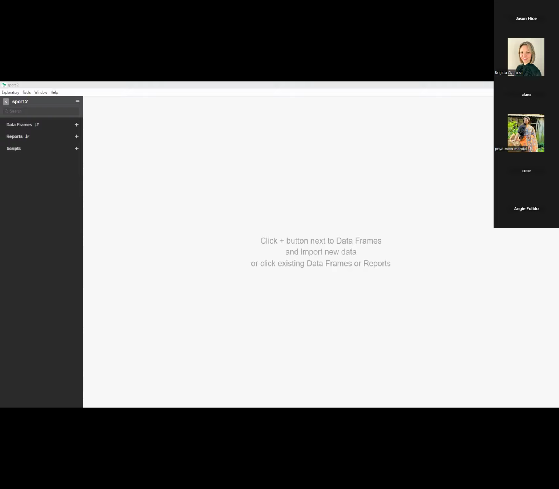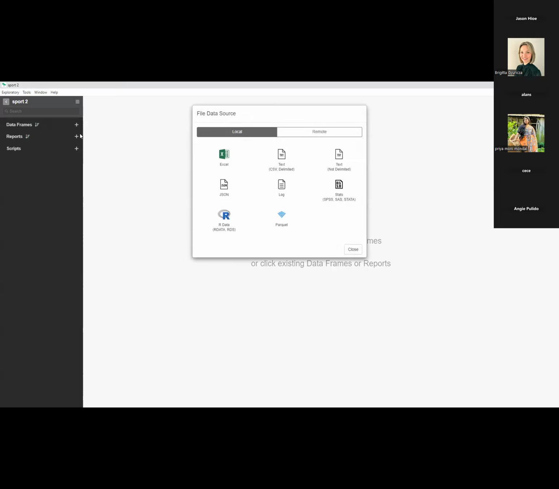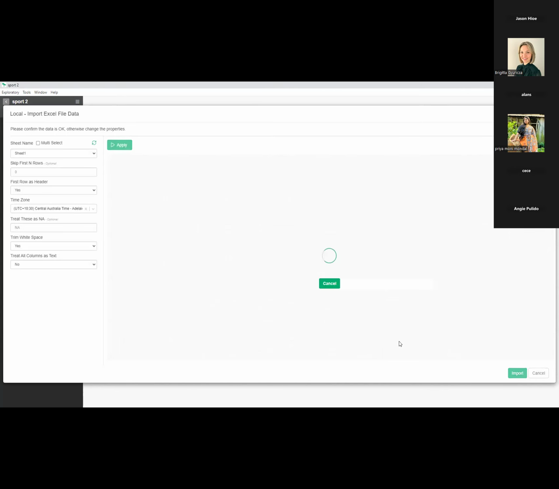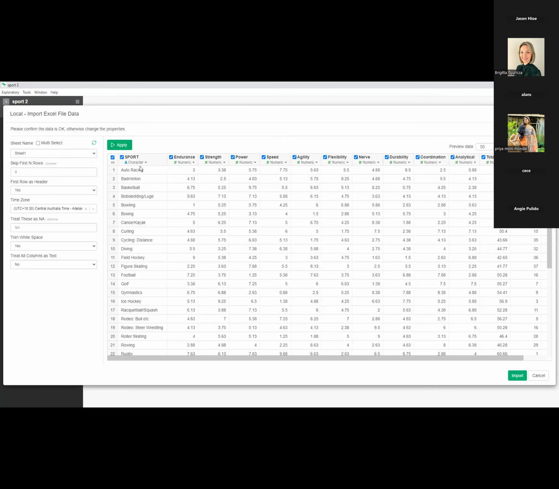Rightio. So I should be still at my Exploratory, and I choose data frame again, and I choose Excel again. And this time I've just made a new version of the file, one with just one sheet, namely the data set. So not the correlation matrix, not the box plots, etc. And I choose import. Okay, that looks better.